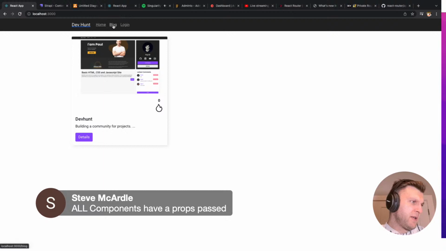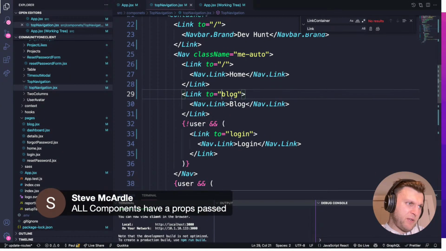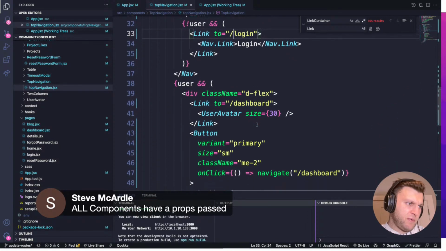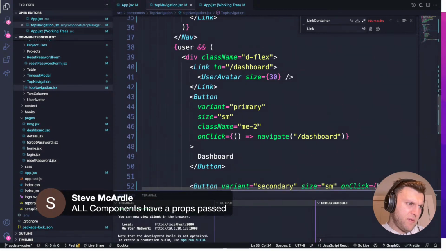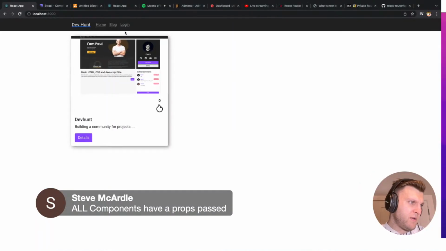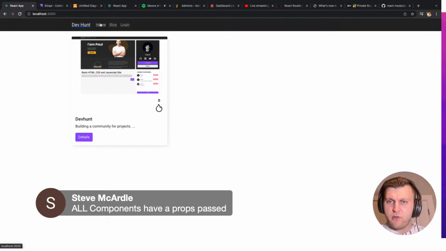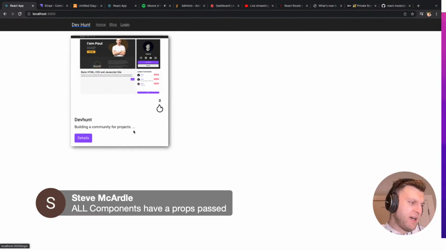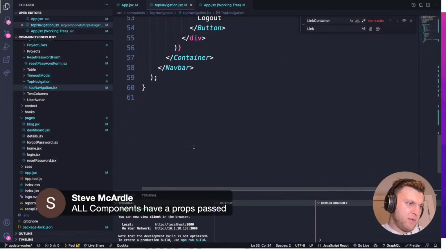Interesting. How do I navigate? Oh, no, hold on. Home, blog, login. Something weird's happening. So that's irrelevant. There's something happening because I can't navigate to the pages like home, blog, and login. So we have to figure out why.